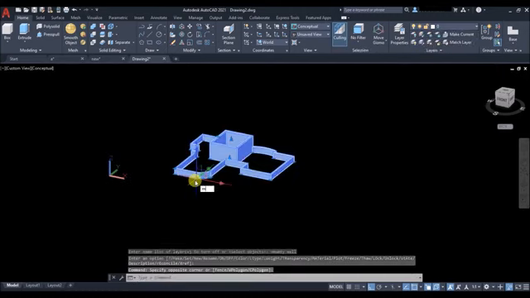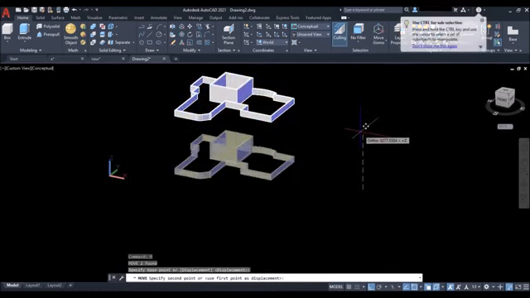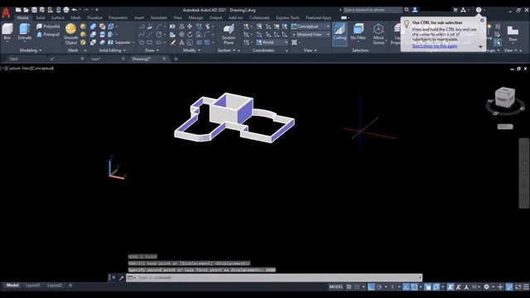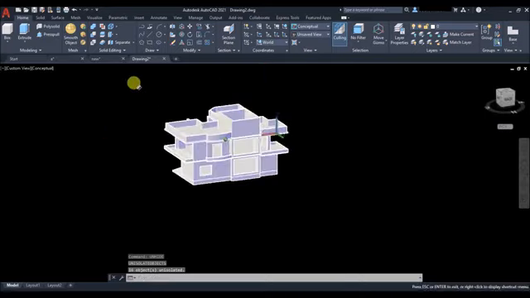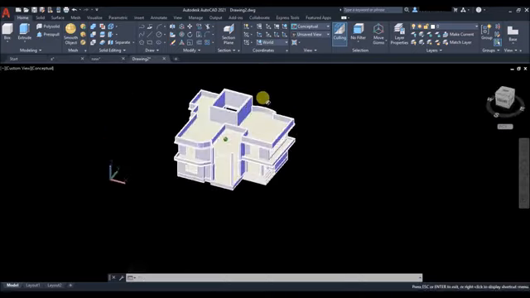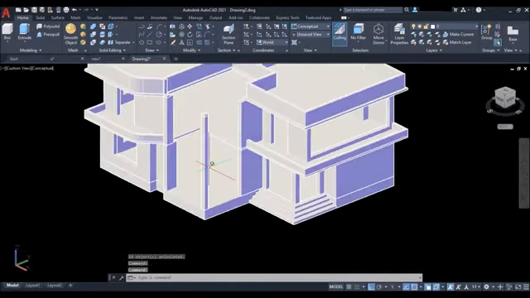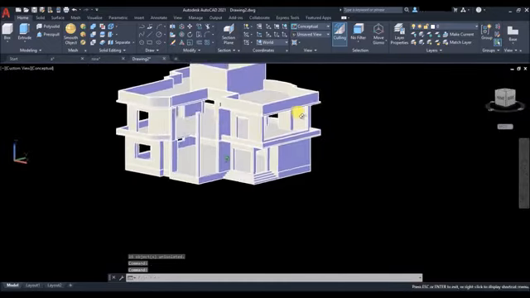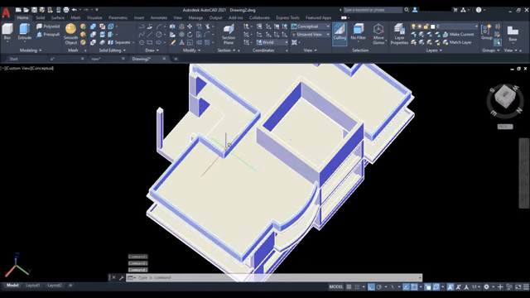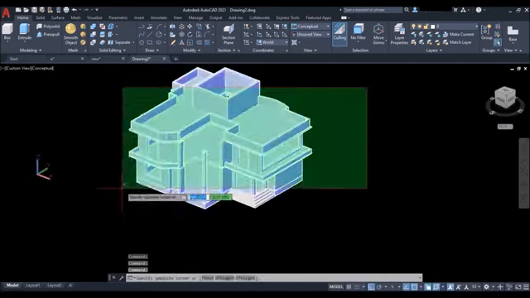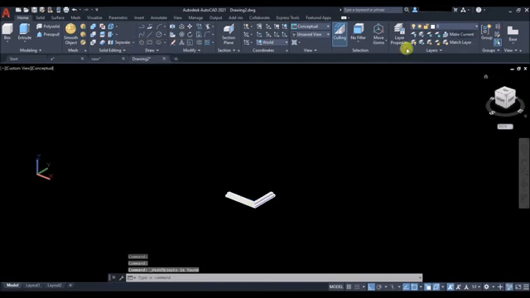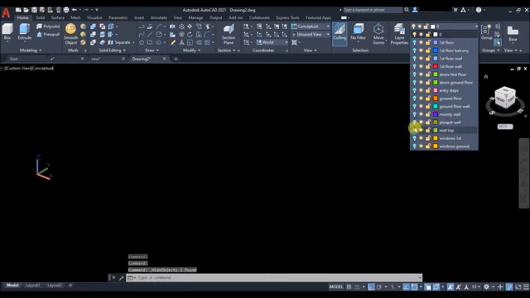Then select these and move these upwards by 6000 units. Then unhide the remaining portions. So it's almost done. Now hide it back. Now turn the rooftop layer on.